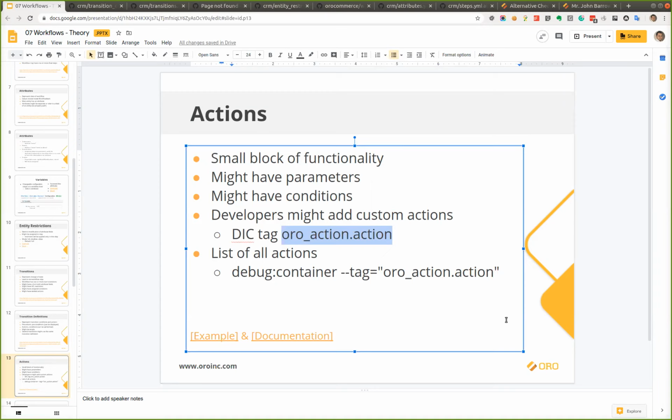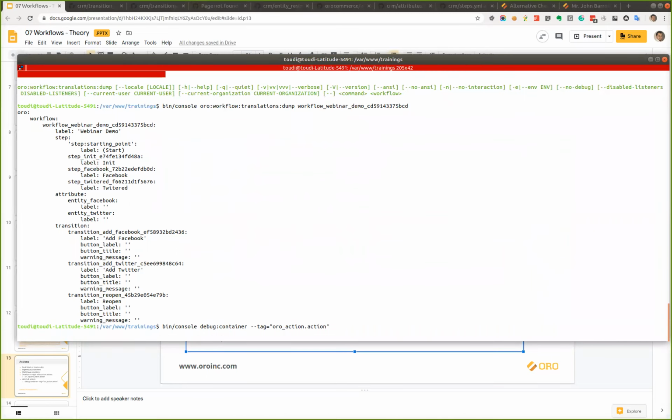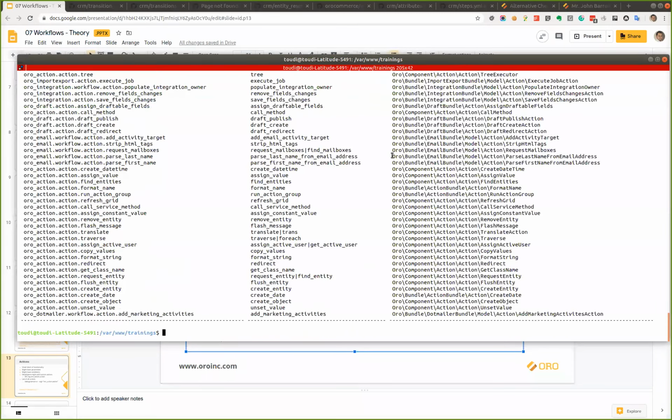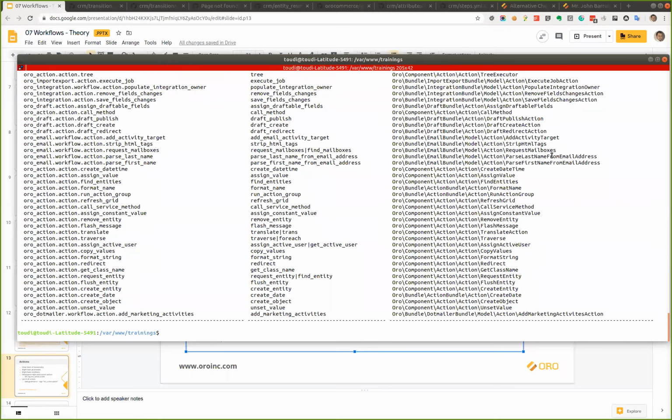If you would like to get a list of all actions, there is a command to debug the container, which usually just returns the services, but you can debug with specifying the tag. So it will return all the services tagged with oro.action. So let's try it. And we have the service ID, alias, and the class name, and we have the list of the actions, right?